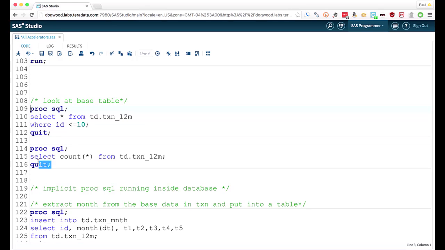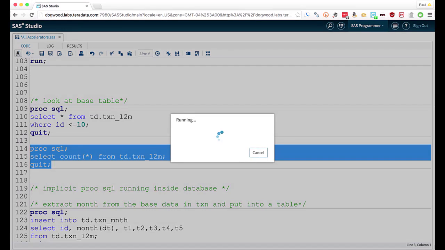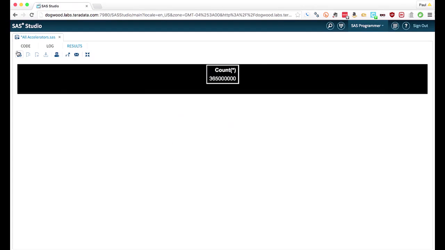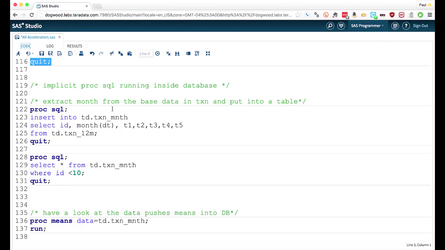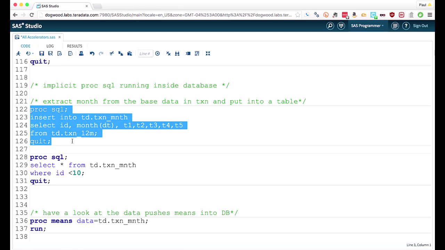And we have a total of 365 million rows. Not large, but not small. Just a nice size. So first thing I'm going to do is take that date field that was in there and strip out the month and put that into a separate table. There's only 1 year's worth of data, so I don't need to worry too much about the years. So I'm going to do this using PROC SQL.